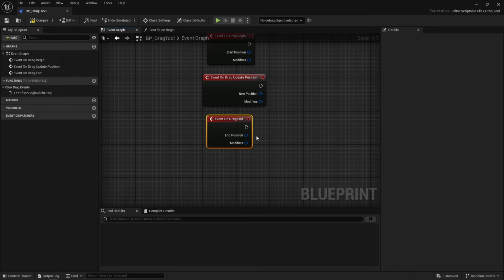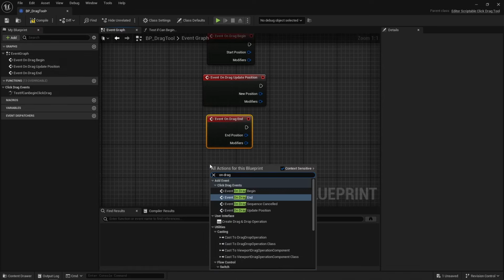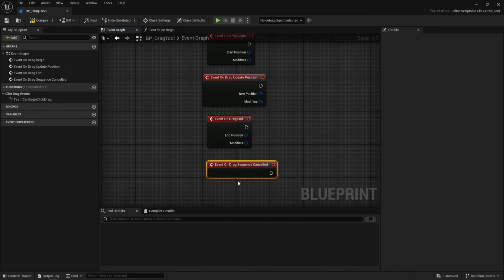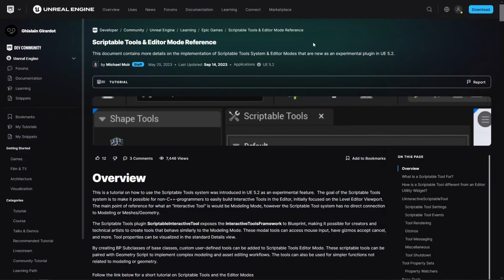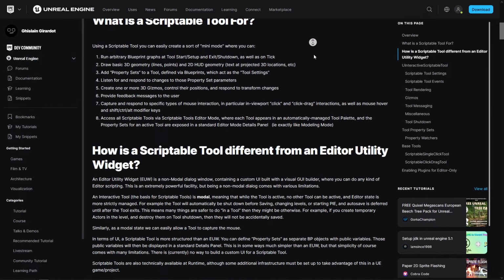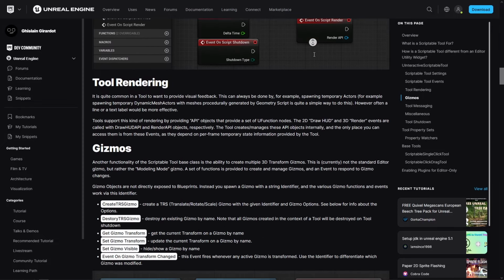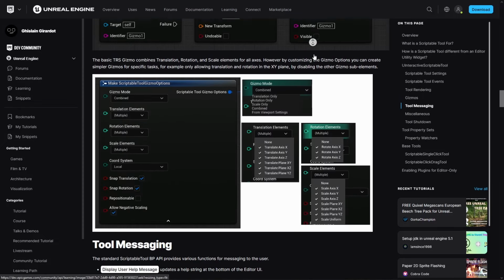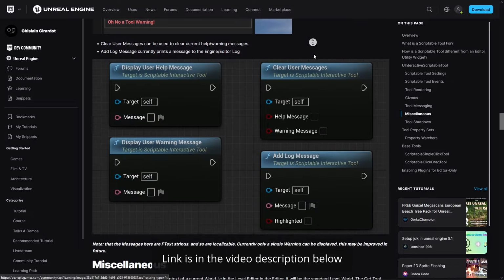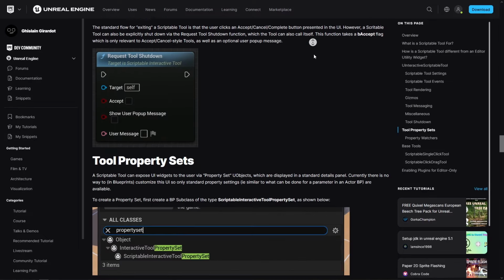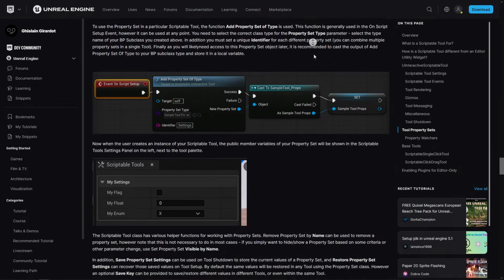The drag can also be cancelled for various reasons, such as the cursor leaving the viewport, the window losing focus, and so on. That covers most of the functions and events you can utilize with Scriptable Tools. There are a few aspects I haven't explained, like gizmos and messages, but these are pretty straightforward. Feel free to explore these further on your own. This great article is a must-read, by the way. Now, let's dive deeper and explore some concrete examples.